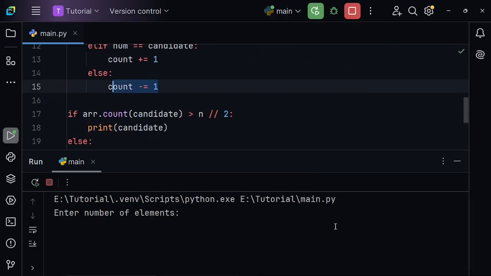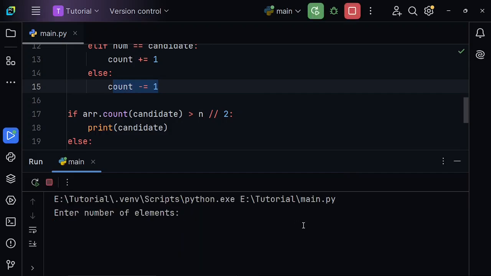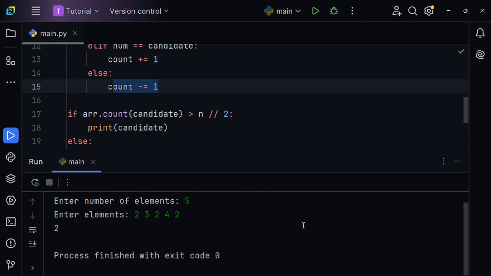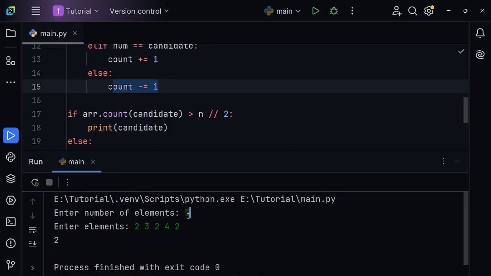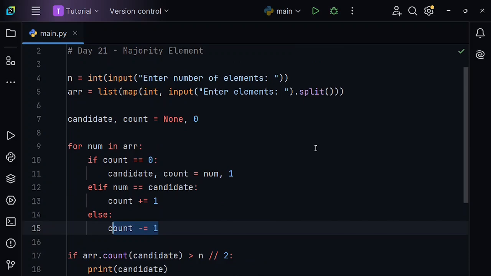So let's just run this and see. I'm working with 5 elements, and now I'm having 2, 4, 5, 3, 2. No majority elements exist. Right. So let me run this again. 5 again. I'm having 2, 3, 2, 4, 2. 2 is the majority element because it exists 3 times, which is more than half of 5 itself. So we can see how that plays out and how that has worked well.